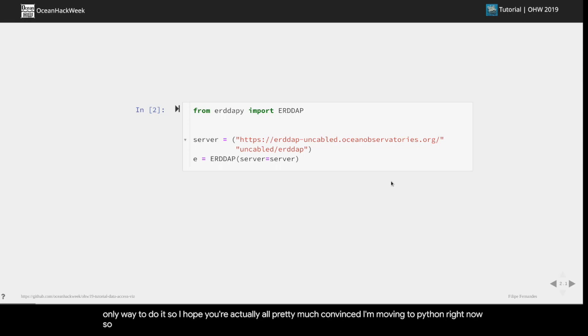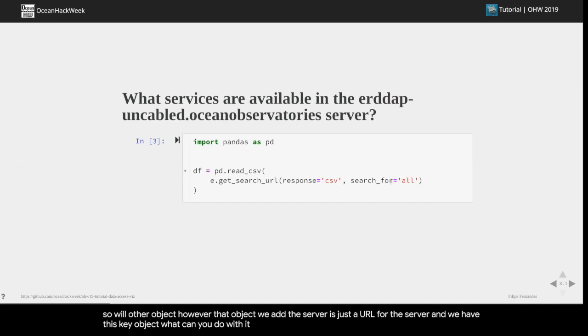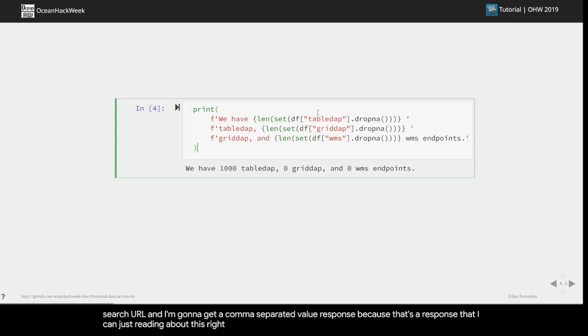So we load our ERDDAP object. We add the server, it's just a URL for the server, and we have this e object. What can we do with it? We pretty much can construct the RESTful URL using the RESTful API in your app and access it using all those multiple responses. For example, here I'm gonna get a search URL, and I'm gonna get a comma separated value response, because that's a response that I can just read in pandas, right? So I read that in pandas, and I'm printing the results. I have about 1,000 tabledap data sets there, 0 griddap and 0 WMS.